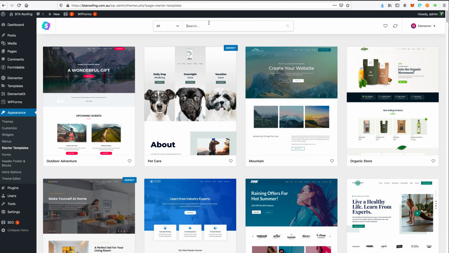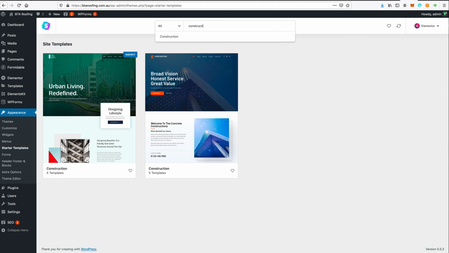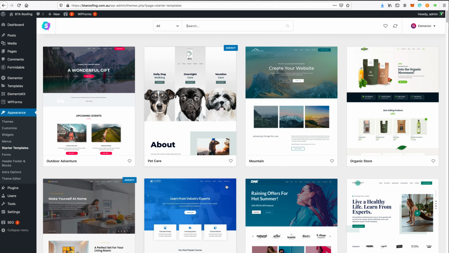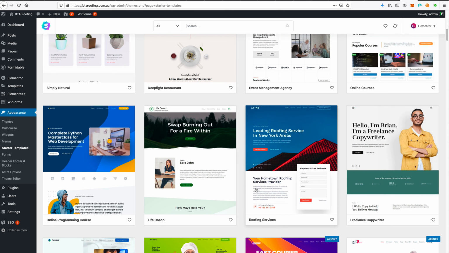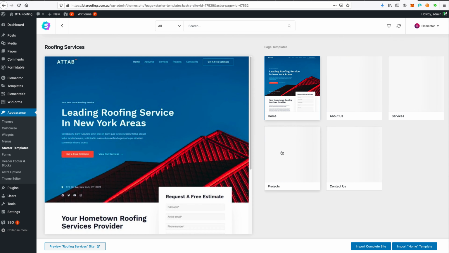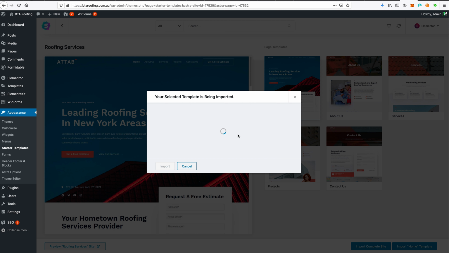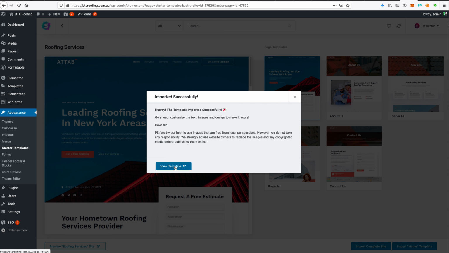They don't. What I'm looking for, because under construction usually looks cool when you've got... Okay, what we'll do is we'll just choose something else. We'll just put this in again. Import home template. And I'll show you what. Okay, so hurrah! The template imported successfully. Go ahead, customize the tab.